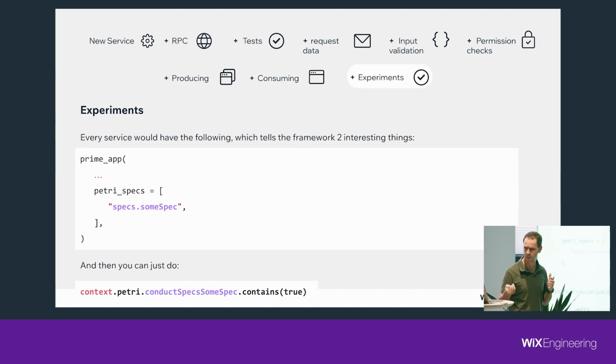Last, but I think it's the last one, experiments. You declare that you intend to fork on some specification. Again, it's a point in the code where you want to do a fork in production, whether to go to new code or old code. You say, I intend to fork on this, and then wherever you want to use it, you call conduct, and you see whether you want to go left or right.